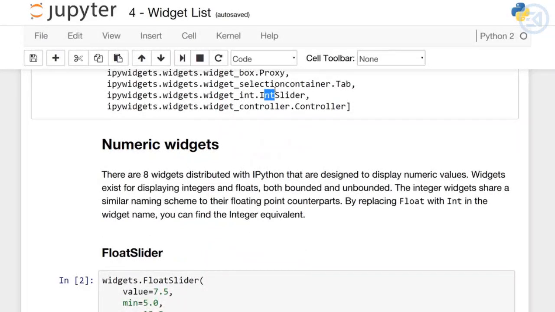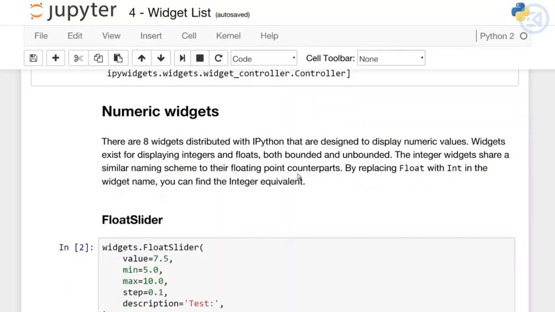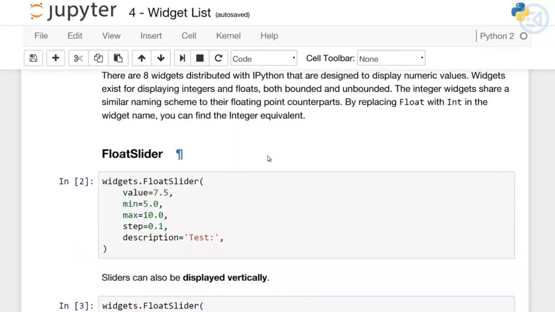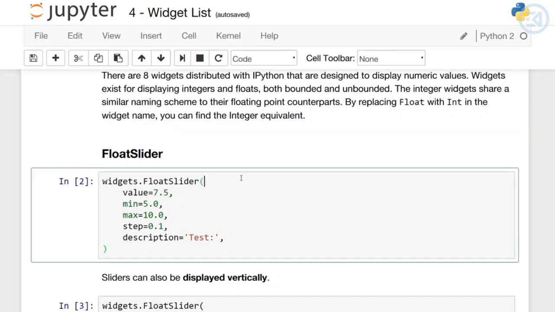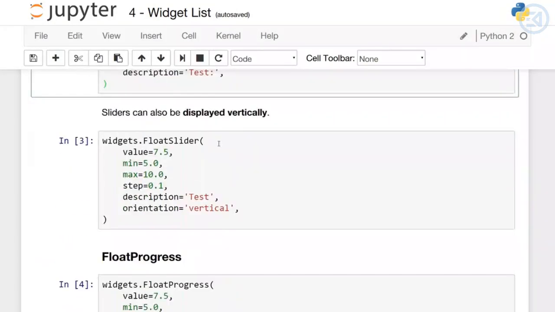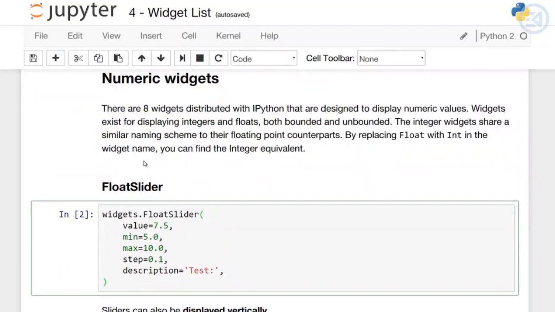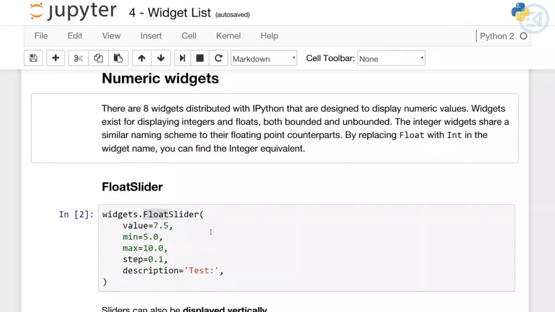So as far as numeric widgets, there's 8 widgets distributed with IPython that are designed to display these numeric values. And widgets exist for displaying integers and floats, both bounded and unbounded. So the integer widgets share a similar naming scheme to their floating point counterparts. So integer and floating points, you'll basically see that the main difference is one starts with float and one starts with int, such as float slider or int slider. Okay, so we'll be going through the float ones here, but you can just replace wherever it says float here with int to see the integer equivalent.